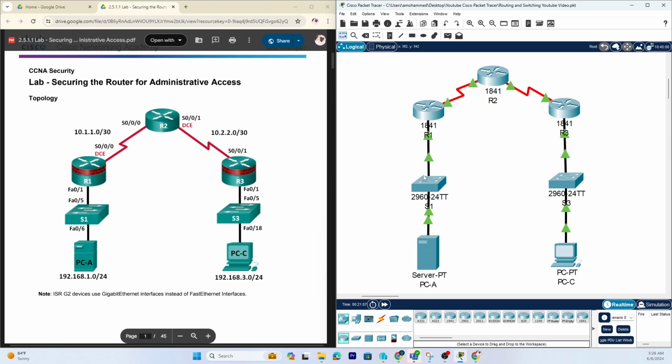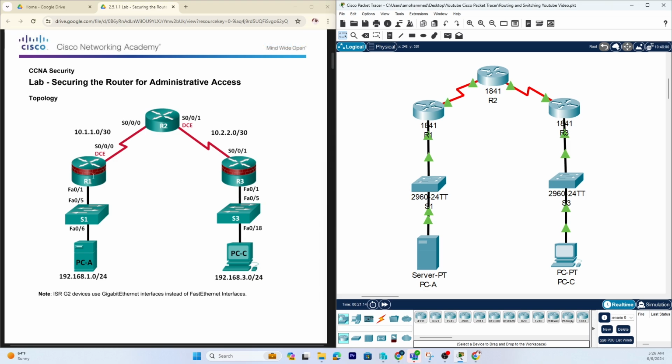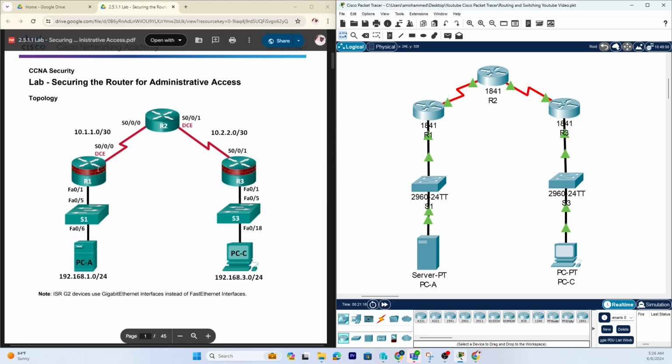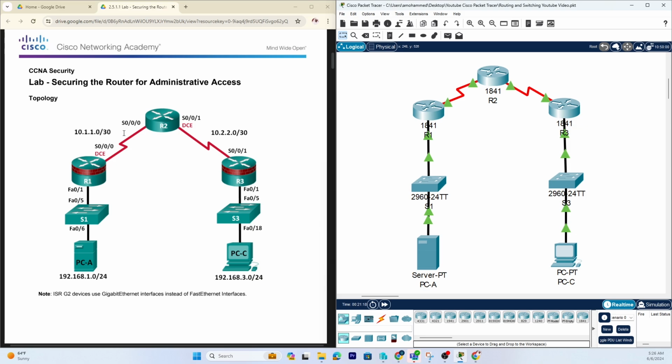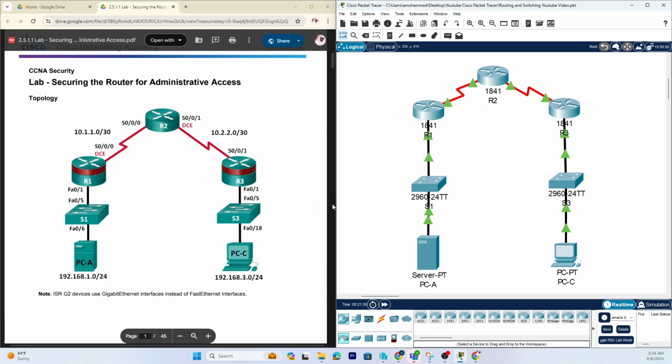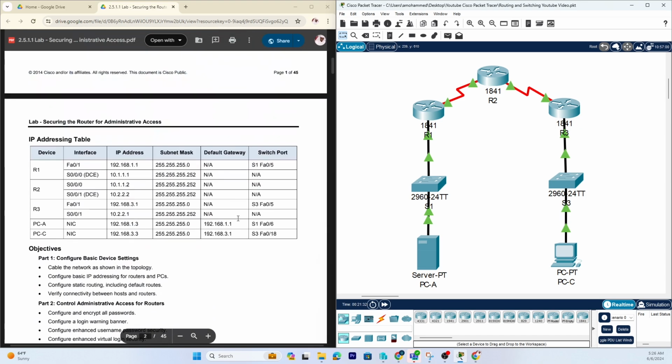To configure a static route, first of all, you have to know the exit interface, where it's going out from, or the next hop IP address. The next hop in this case is the router 2 S0/0/0 interface IP address. So let's first confirm that information.